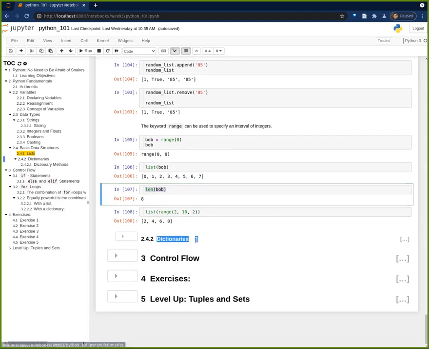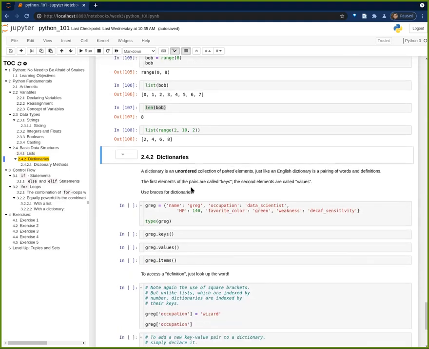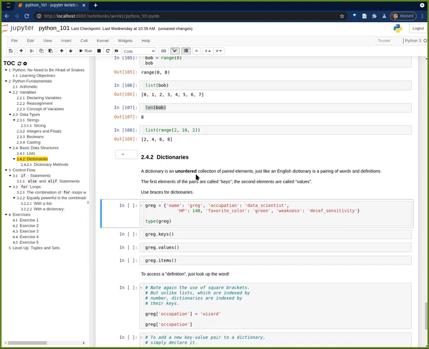This brings us to our next data structure, dictionaries. Dictionaries are a little more advanced, but basically we still have a collection, but it's an unordered collection. So there's no order, technically speaking, in a dictionary. And it's using a pair of elements. You can think of it like an English dictionary or an American dictionary, where you have your word and then your definition.